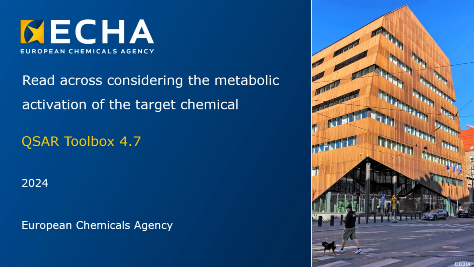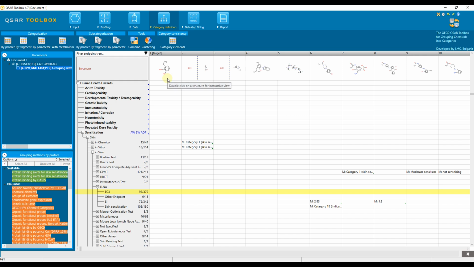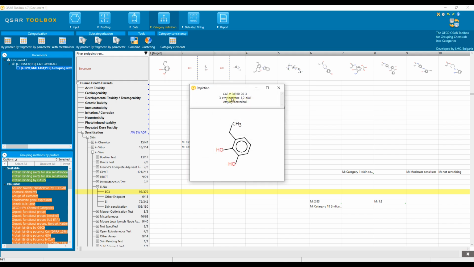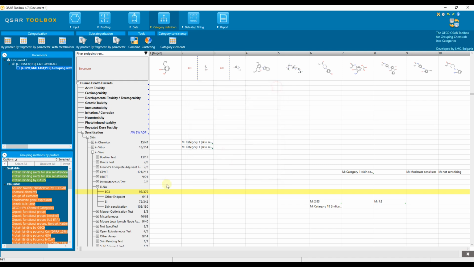Hello everyone. This video tutorial demonstrates a read-across prediction when metabolic activation is taken into account. This is a continuation of the tutorial category definition, considering the metabolic activation of the target chemical. The target chemical is ethyl pyrocatechol with CAS number 28930-20-3, and the target endpoint is EC3 associated with the local lymph node assay.